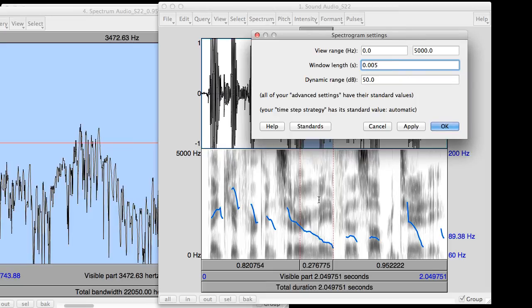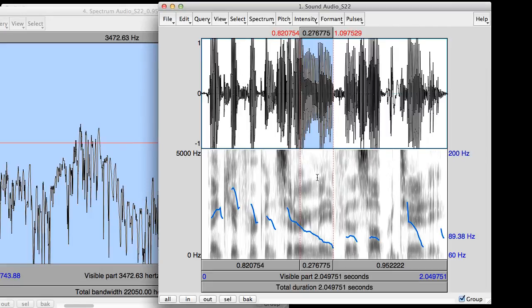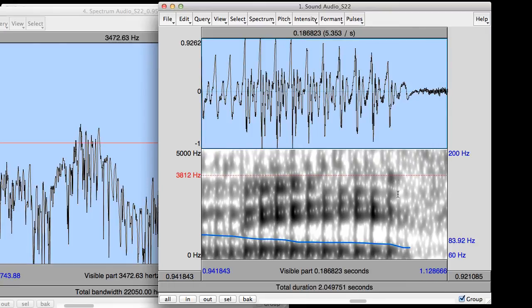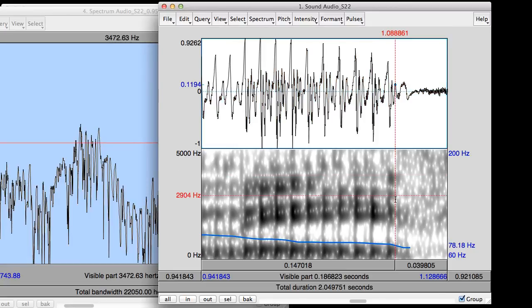And that's because there's an inverse relationship between the resolution we have in time and the resolution we have in frequency in the y-axis. So let me zoom in and show you better what I mean. I'm going to zoom to selection here, and using the wideband spectrogram, I can see very precisely where exactly this vocalic material is ending. Right around 1.08861 seconds, in fact.